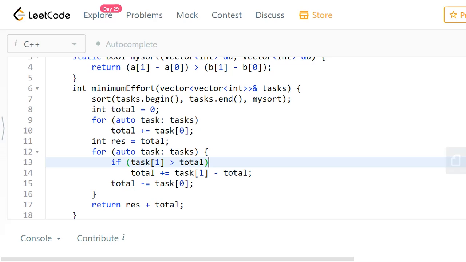So when you start, the total will be the current total energy we have at hand before processing any task. For any task, if its minimum energy is more than the current total, we need to add the additional energy that is required. So we add the difference, task 1 minus total, to the total. So we increase our total energy so that we can satisfy the current task.